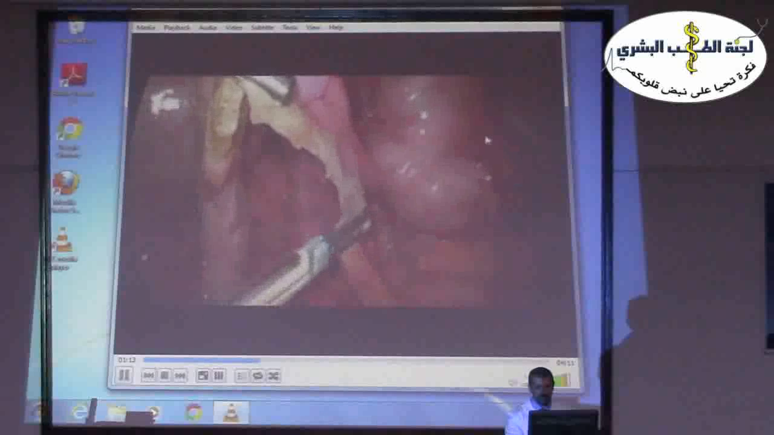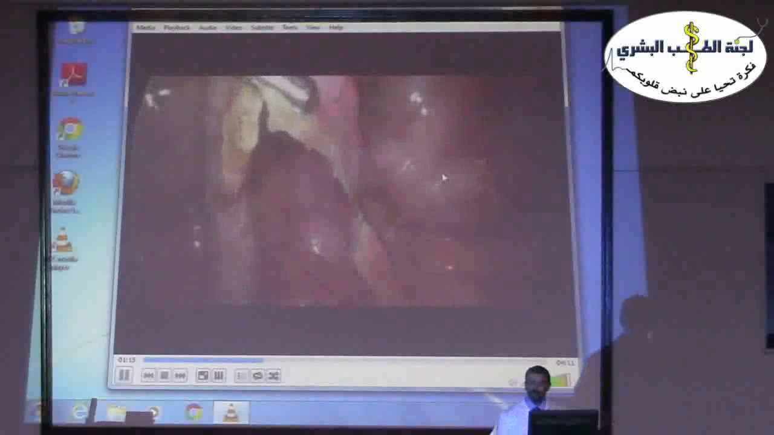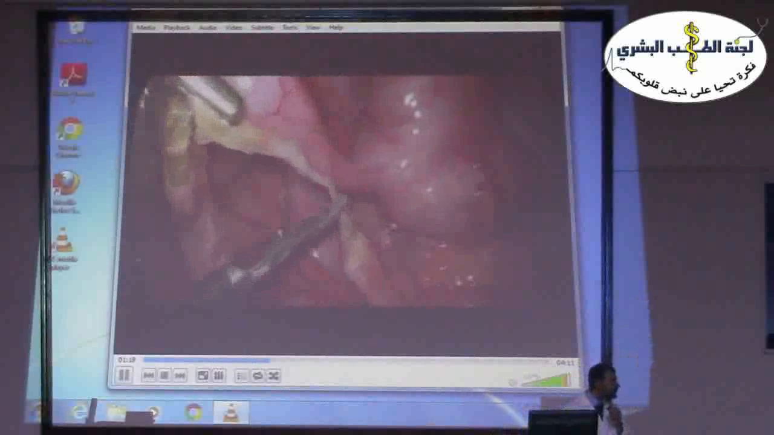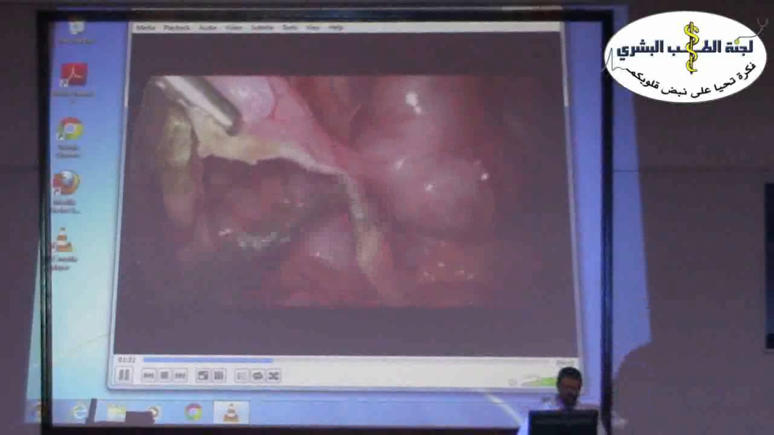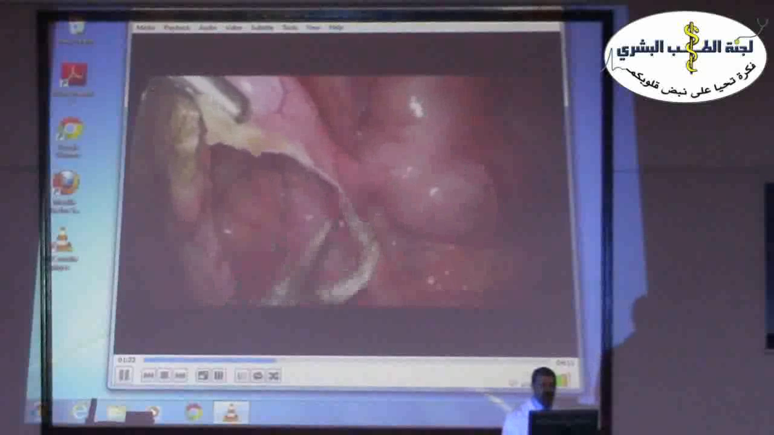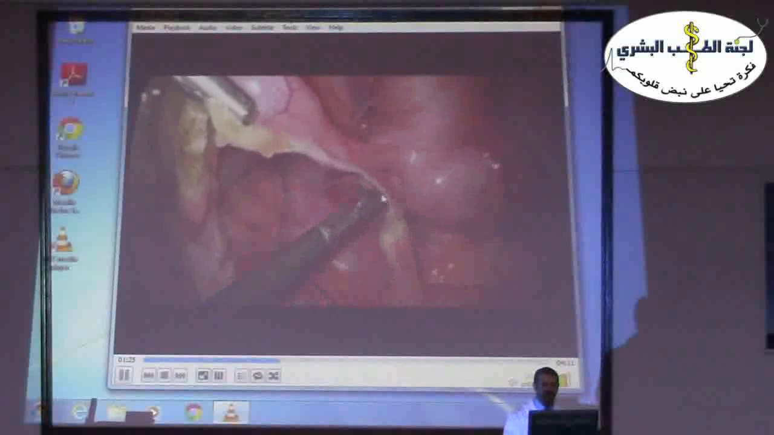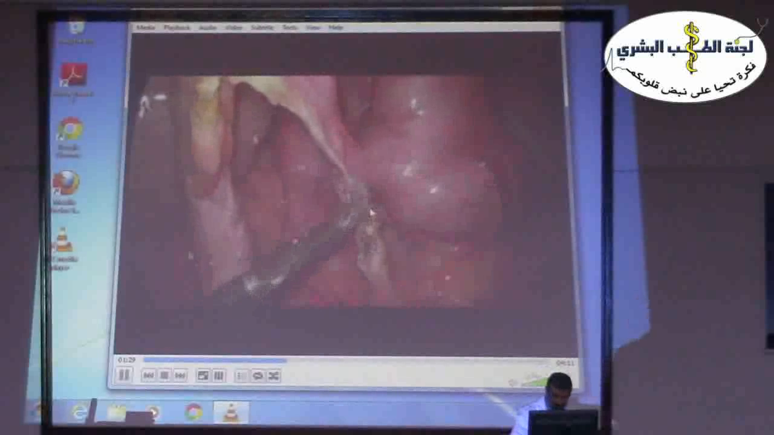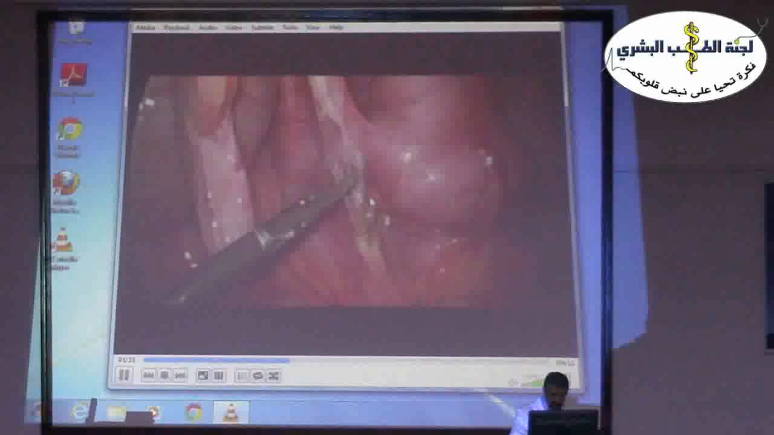You see, this is the cecum. And by the way, remember, the location of the appendix is usually retrocecal, so it's behind the cecum. He is separating between the two layers of peritoneum, you see? This is a layer covering and returning back here. So this is the mesoappendix.